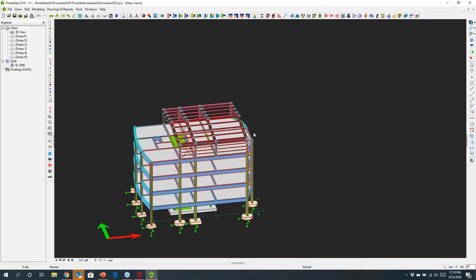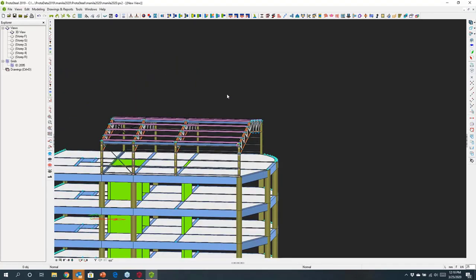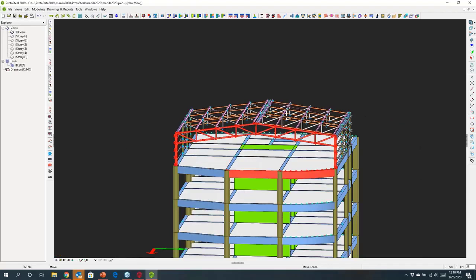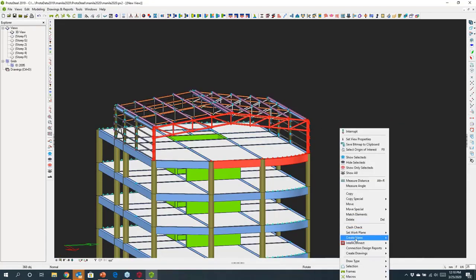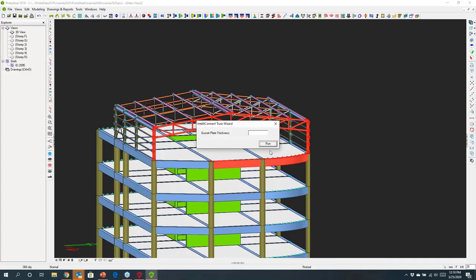Everything it's doing here is looking at both the design as well as the constructability. Now I'm going to choose this frame here, and I'm going to ask it to connect the trusses. So I'm going to use a truss connection. We will size up the gusset plate, but you might just see it's working its way across the truss here, trying to assign connections to those joints.